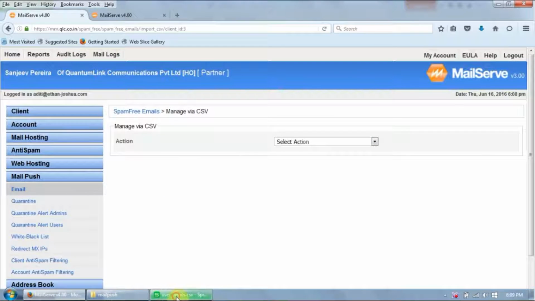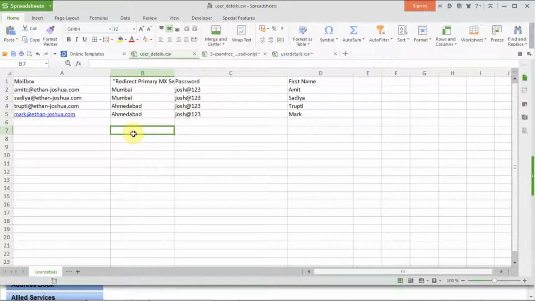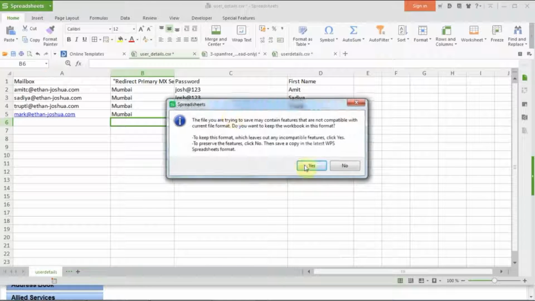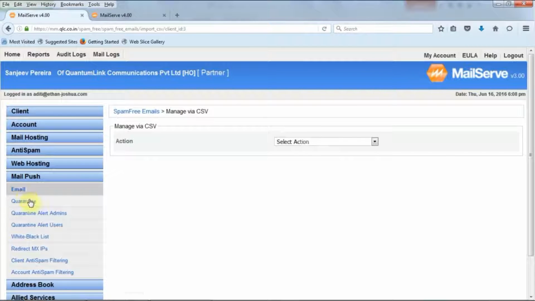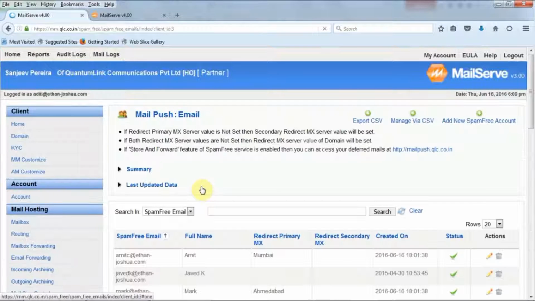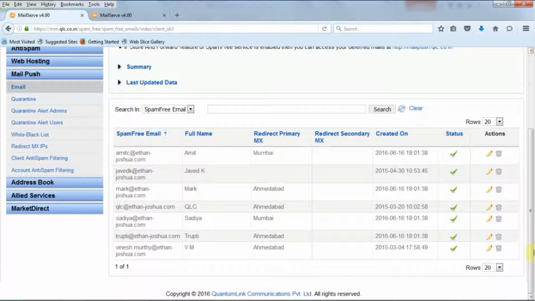Come back to our Excel file. So this is the list that we will be uploading to update our records. Now these two users, Srupti and Mark, they have shifted to my Mumbai branch. So I just want their primary MX servers to come back to Mumbai branch. So I'll just save the file. Go back to my Mailserve panel. Before doing that, I just want you to make sure that currently those two users are being mapped to my Ahmedabad branch. So you have Mark here and Srupti.